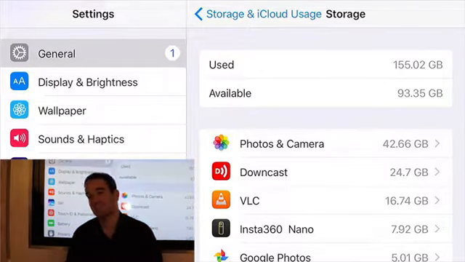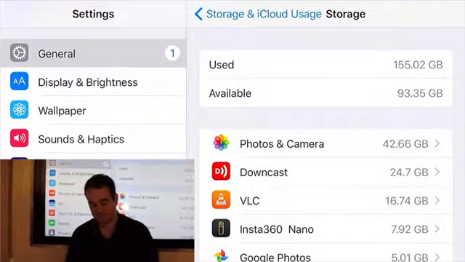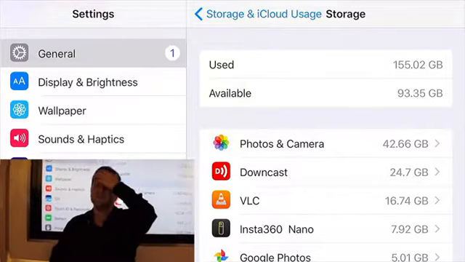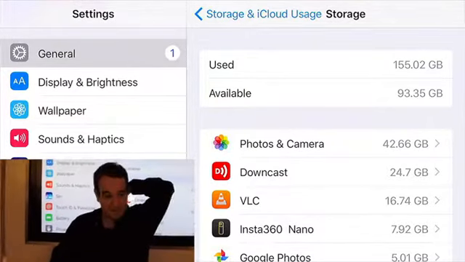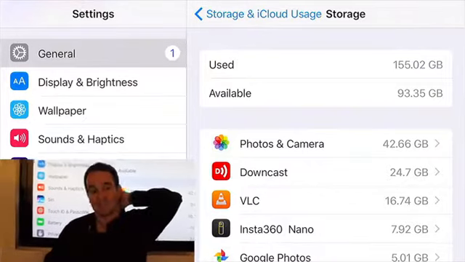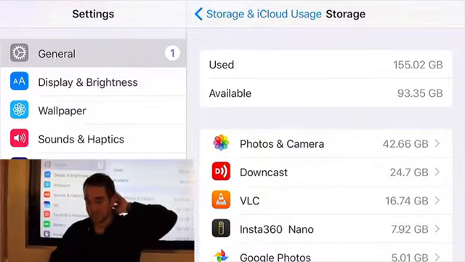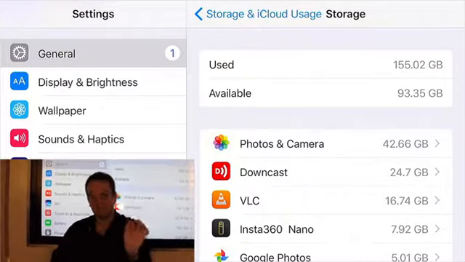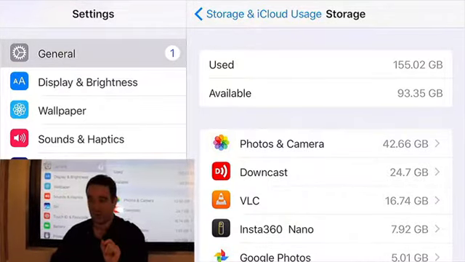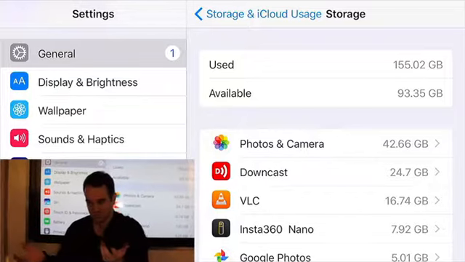430 megabytes? That's not that much space. But if I delete some of the stuff out of my Messenger. So here's the thing. Sometimes Messenger and Facebook will take up a significant amount of space. It's because they cache things. If you see Messenger or Facebook taking up a lot of space, the answer to your question is delete Messenger and reinstall it. And then that space will come back.